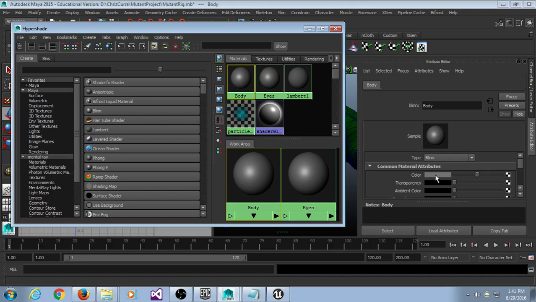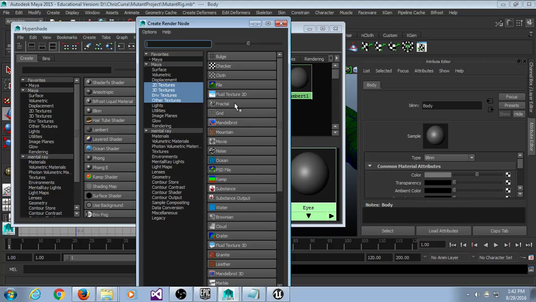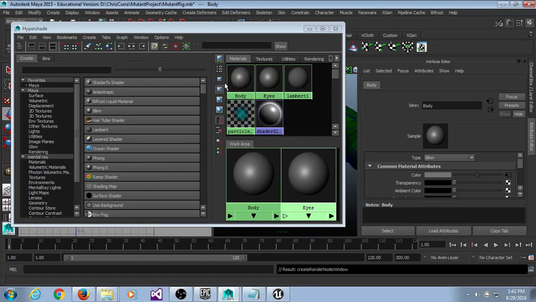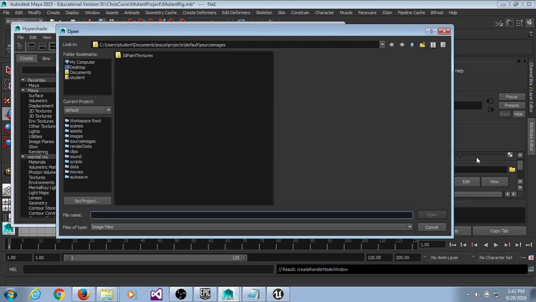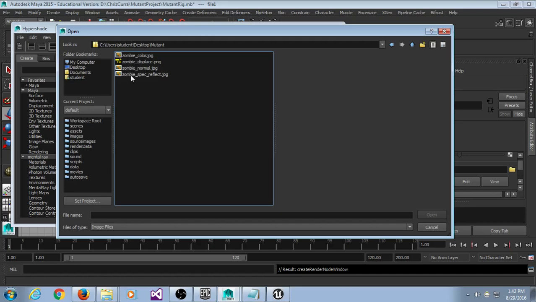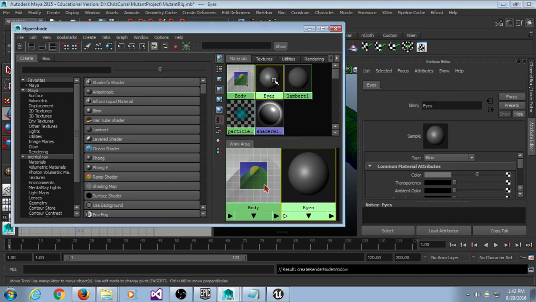Alright, so on the right hand side you'll see something that says color. When you double click either body or eyes, on the right hand side you'll see something that says color. Okay, there's a checkered box. Click that checkered box. And you'll see a node list that comes up, and you're going to click File. And then on the right hand side again, there's a drop down, and you'll see a yellow folder. Click that yellow folder, and we're going to add in that texture, zombie color. And go ahead and add that for body and add that for eyes as well.